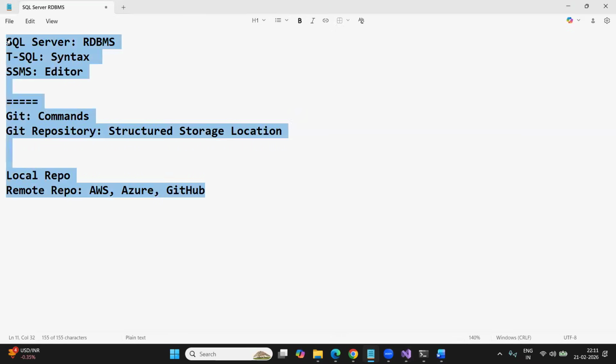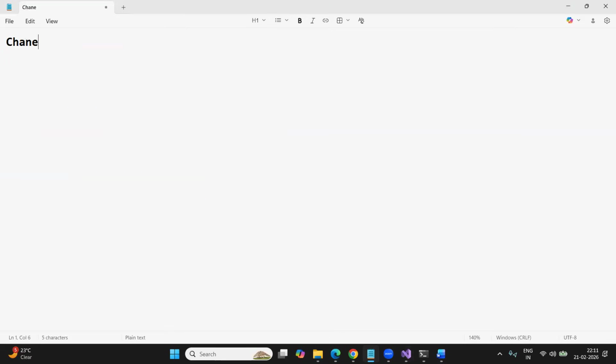First of all, you just read. There are three things: changes and the staging. From changes, you need to move your file to staging, right? From changes to staging, and from staging to repository. Clear?